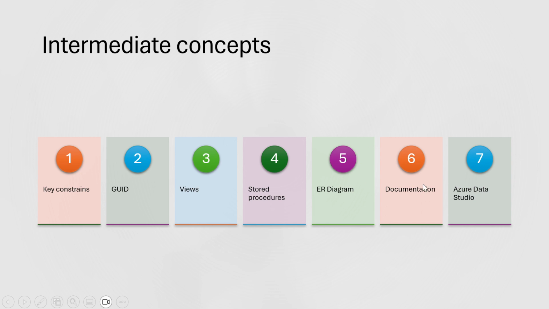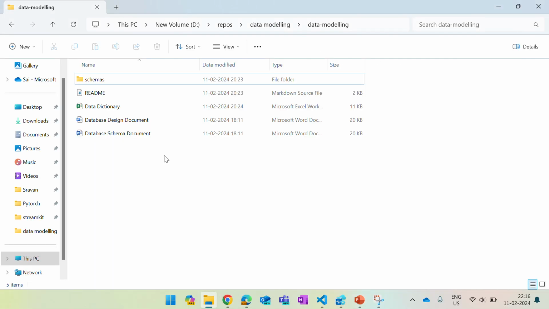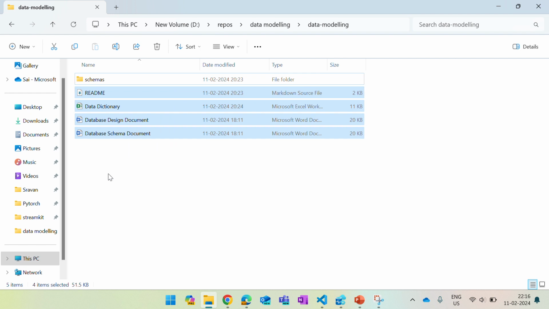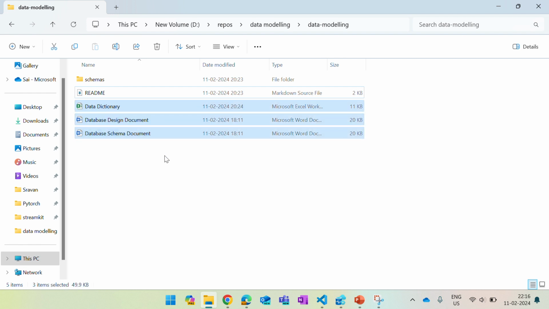Next is documentation. Now there are three different types of documents which are mandatory whenever you are creating a database. Let's take a look at them. These are the three different important documents. This is a readme file because I'm maintaining all of the documents and the schemas in a Git repository, so I have to use a readme file. I'll show you that as well. But first let's focus on the documents here.